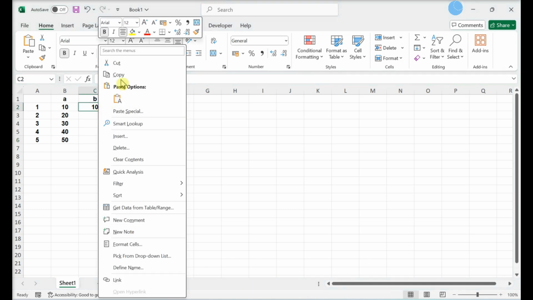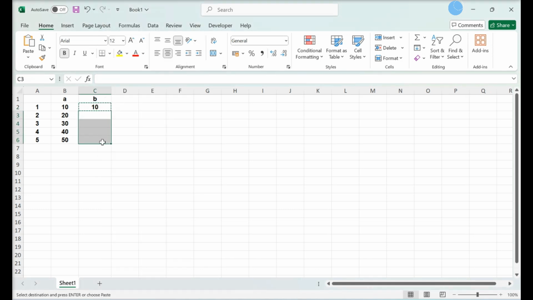Select the cells you want to copy the formula to and paste. The formulas now appear in the selected cells.